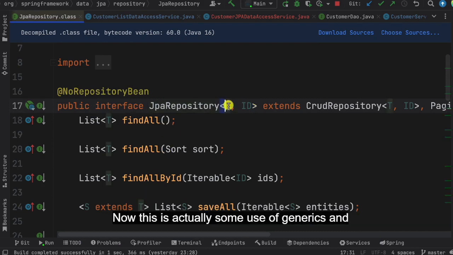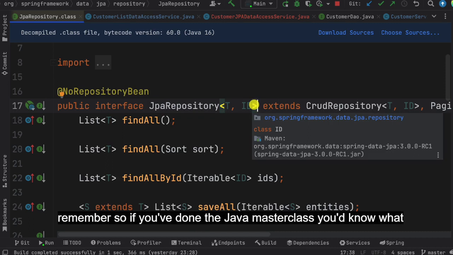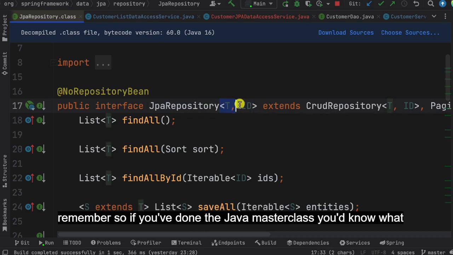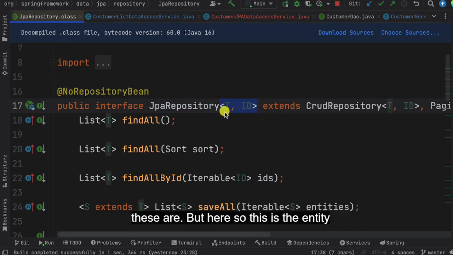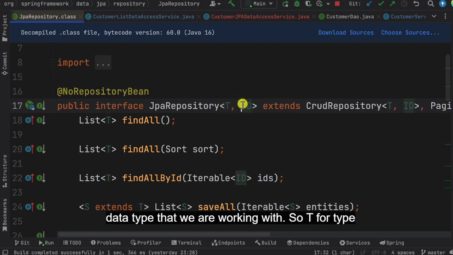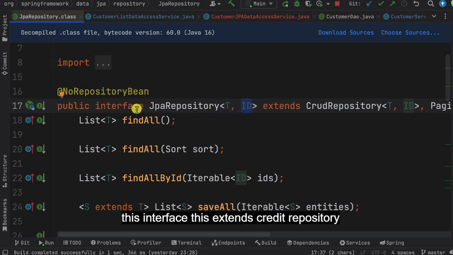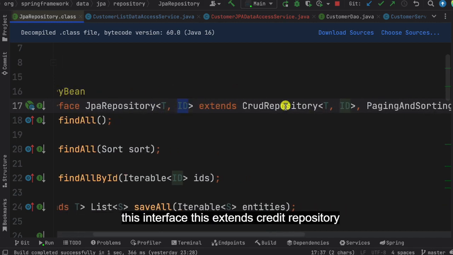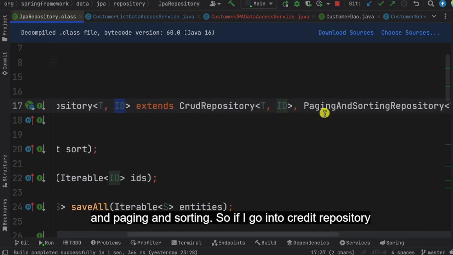Now, this is actually some use of generics, and if you've done the Java Masterclass, you would know what these are. This is the entity data type that we are working with, so T for type, and then the ID for that entity. So in our case, it was customer and then integer. Now, if we look at this interface, this extends CRUD repository and paging and sorting.